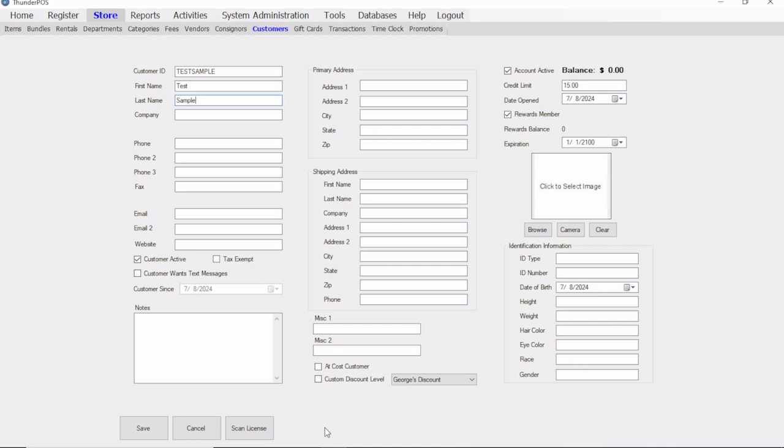Rewards member and rewards expiration, that's used if you are doing rewards points. You can set it up to where you get a point per every dollar you spend or a point per every item you buy. There are options where you can exclude certain items from that. But these are primarily intended for tracking those balances, and then you can set up rewards that they can redeem. So you would want to check out the video on that for more details.